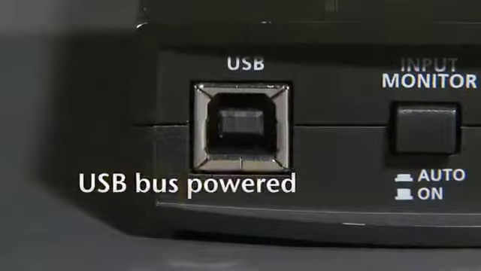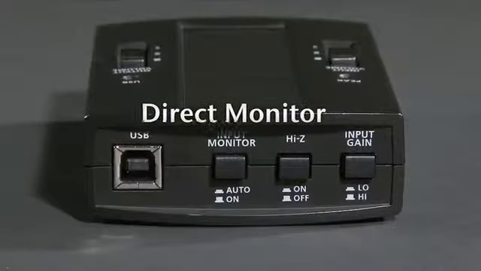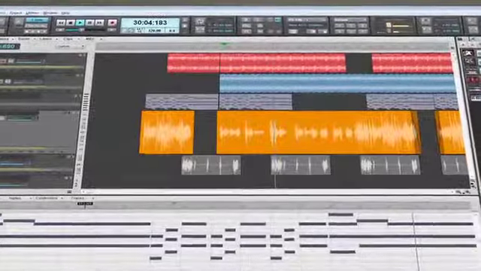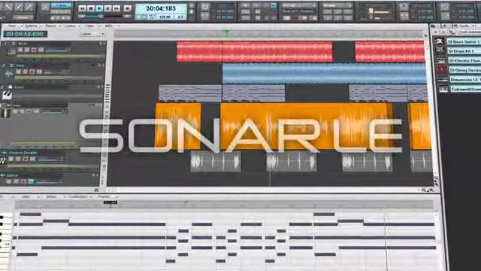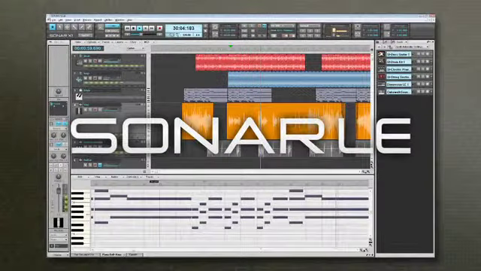The highly mobile DuoCapture is USB bus powered and features no latency direct monitoring. Bundled with the latest Cakewalk Sonar X1 LE software, DuoCapture provides a complete yet easy to use audio production solution.